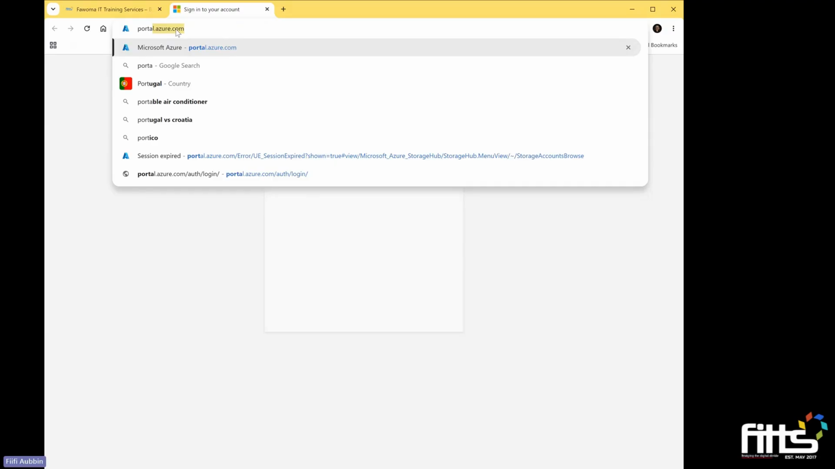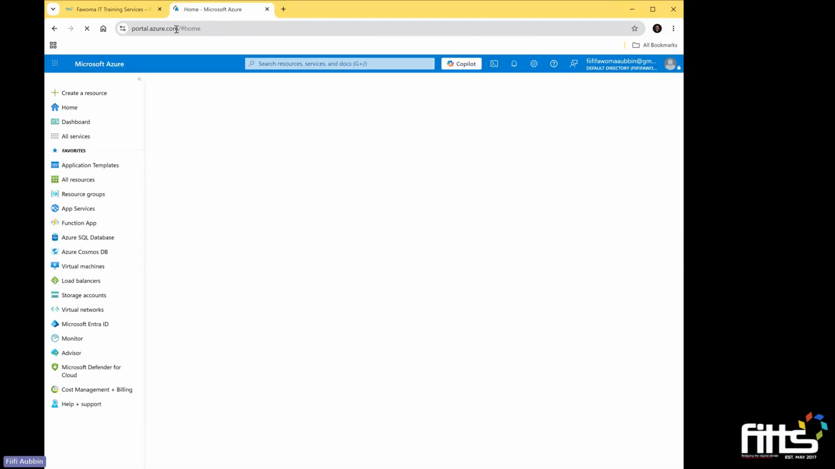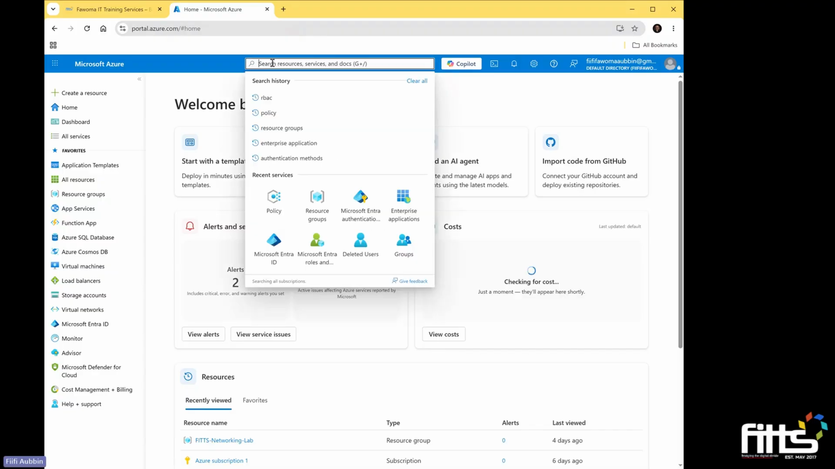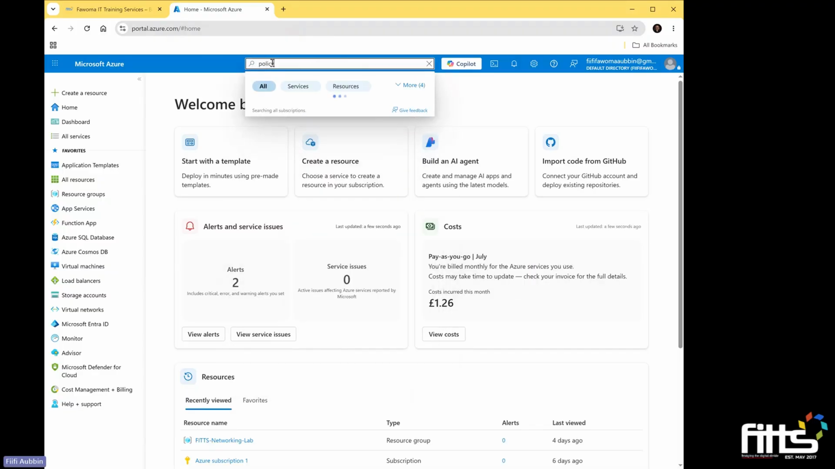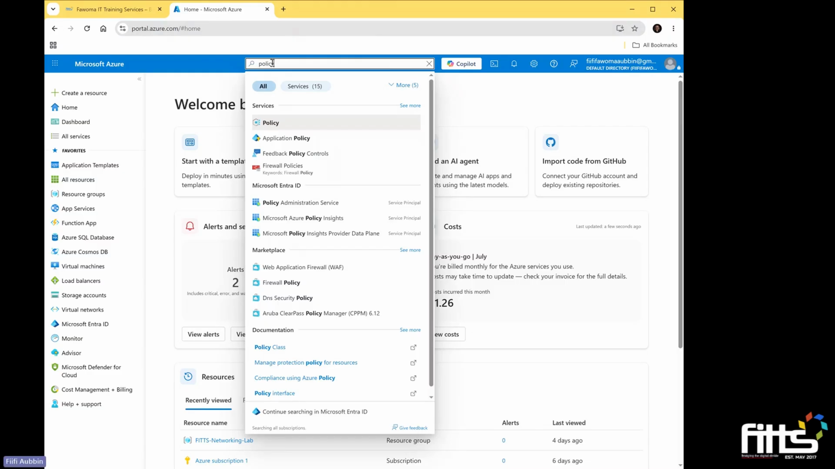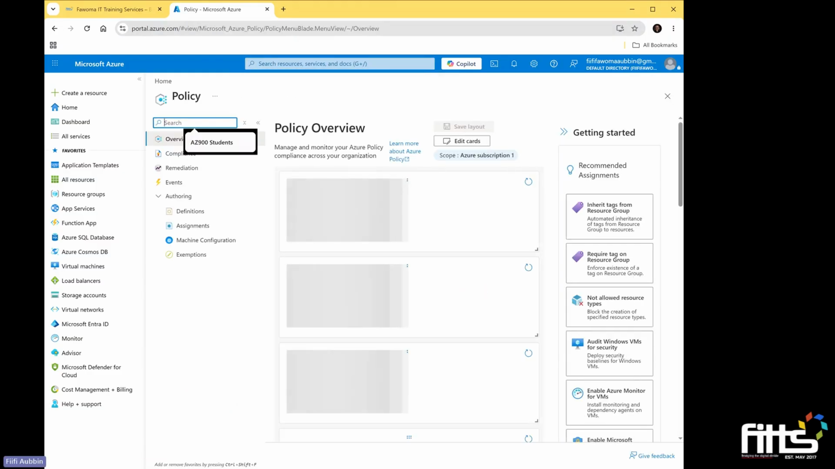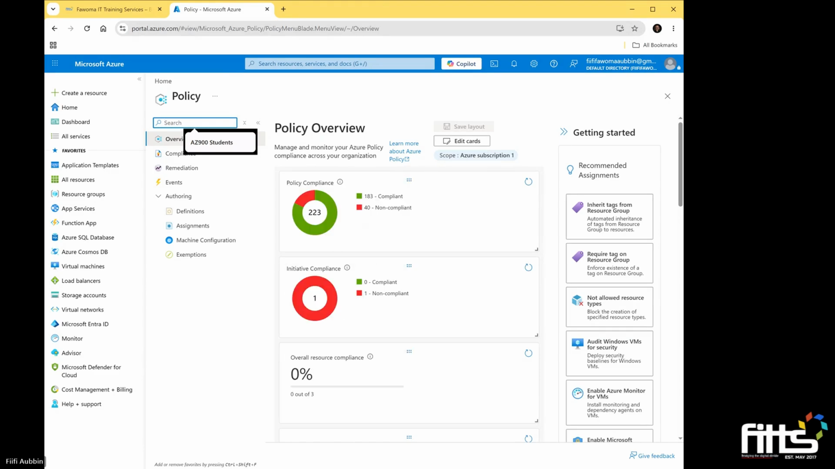Let's open a new tab and head over to portal.azure.com. And what you need to do is to sign in. I'm going to search for policy. Click on it to open. So this is our Azure Policy service.